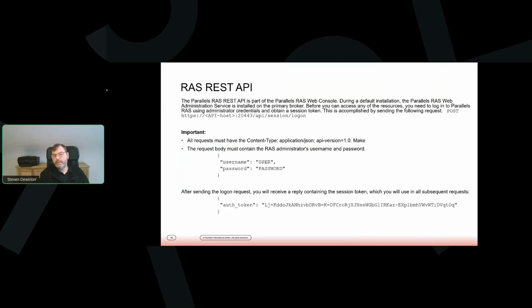So if you want to, let's say, access this REST API from outside, you will have to make, for example, your RAS web console also available from outside. So this is something you have to take into account. The web console runs on port 2443, so that's the default web console port, and everything works based on JSON and it's just a standard RESTful API.